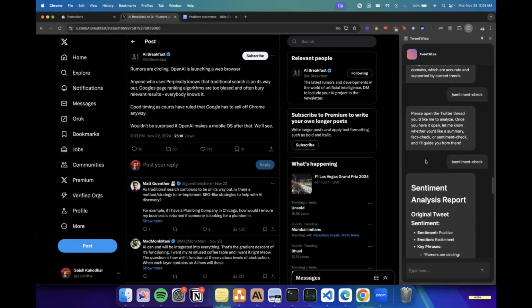So just a different take that I took on the sentient use case without spending a single buck on Twitter APIs or buying the $200 plan.